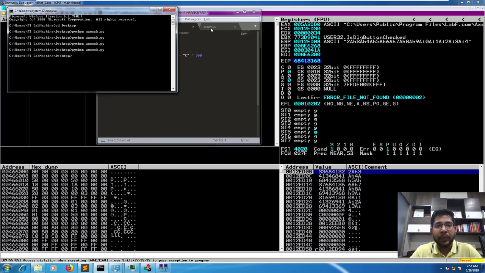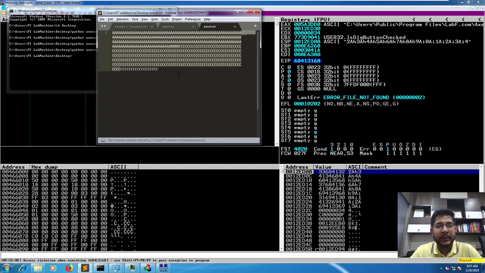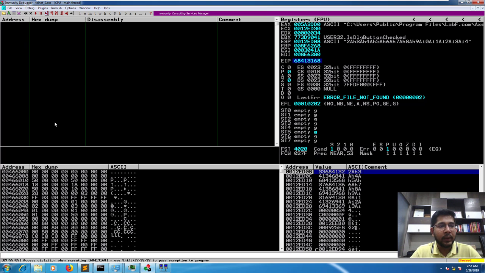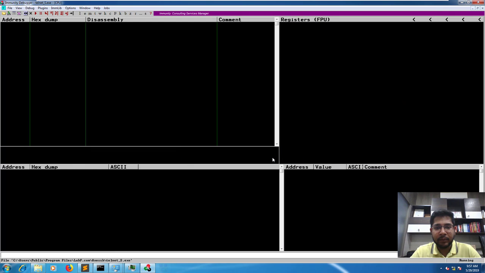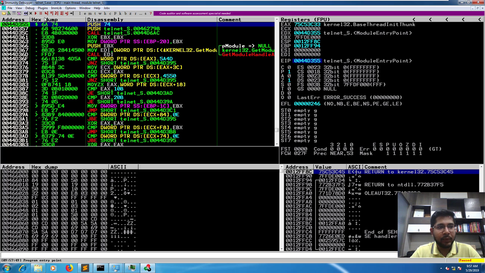And if I open axe.sh.txt, you can see that the new string has been generated. I'll copy it and then I'll restart my application in Immunity Debugger and run this application.